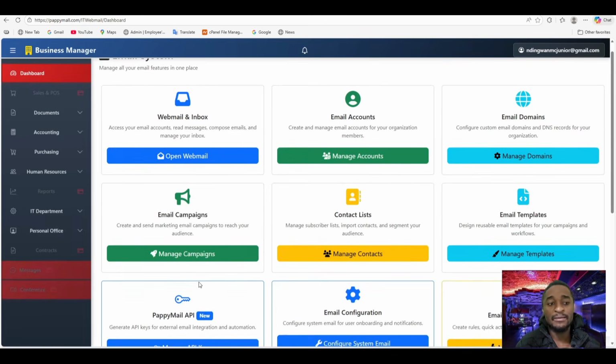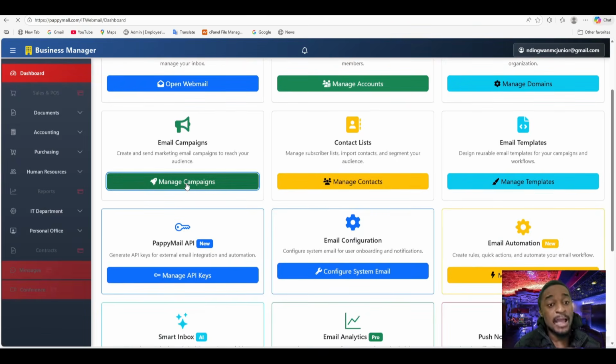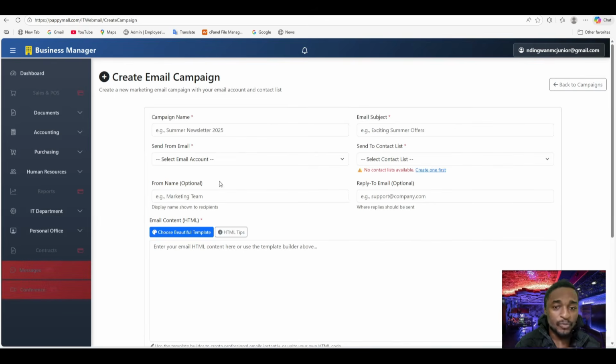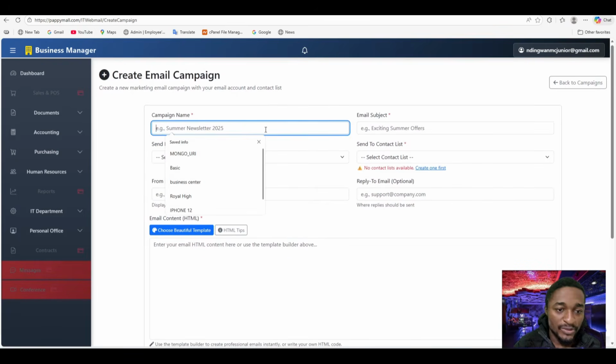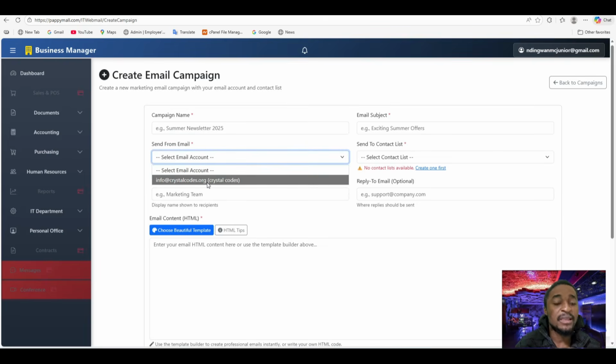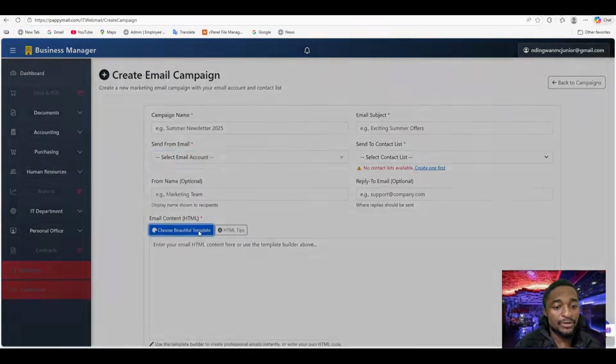Right here, you have everything. You host your emails from one dashboard. You do email campaigns from one dashboard. So when you come into your email campaign, you don't have any emails, so you create your first. Right here, you just name it. What kind of campaign are you creating? Contact. You select the email you want to be sending out emails. Which email will you want to use in sending out emails for this particular campaign? You choose, and then you can choose templates.